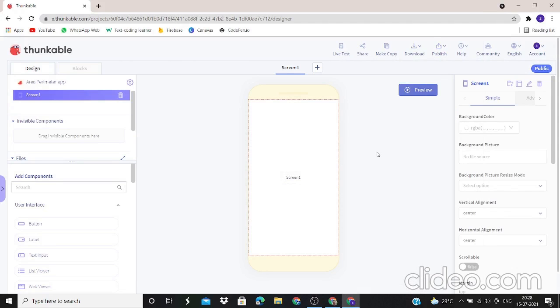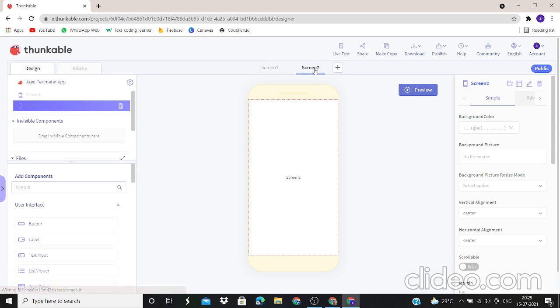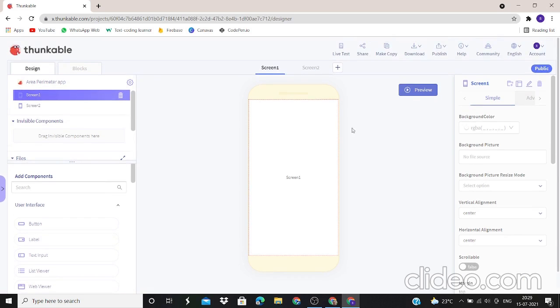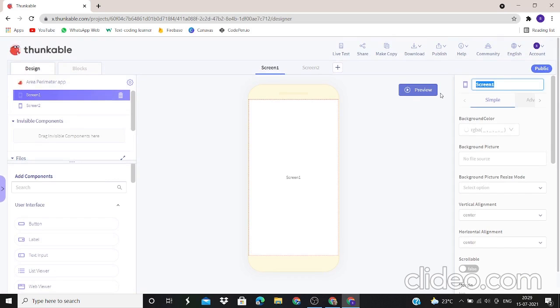In this video, we are going to be building the area and perimeter app. But for this video, I'm going to be building the area side of it, and then in the next video, I am going to be building the perimeter side of it. So for the area part, we have to have two screens because I'm going to do it for square and rectangle. So we could start in screen one, just rename it to which one you want, square or rectangle. First I'll make the square.